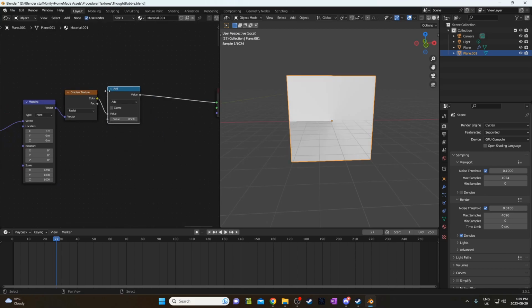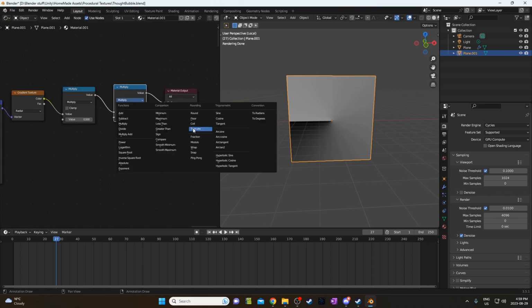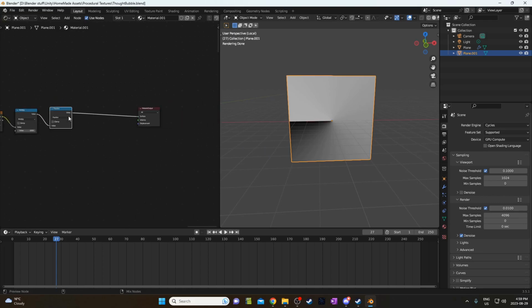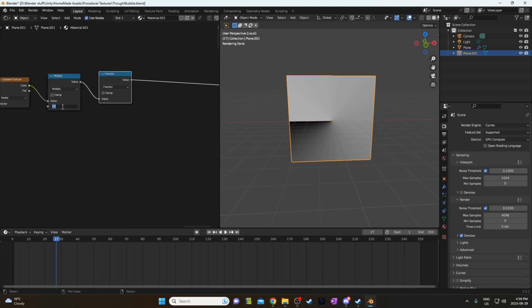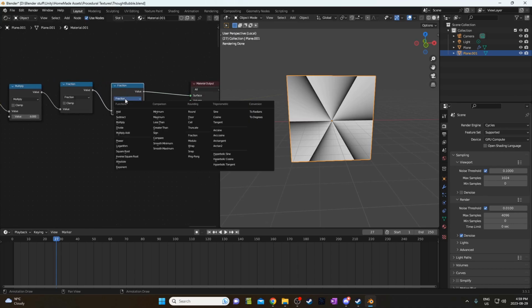I'm going to bring in a couple math nodes, and the first is set to Multiply. And the second I will set to Fraction. And let's adjust the multiply so we can kind of see what's going on better. If we turn it up to 6, we can see there's 6 sections. And it's kind of going from 0 to 1, 0 to 1.